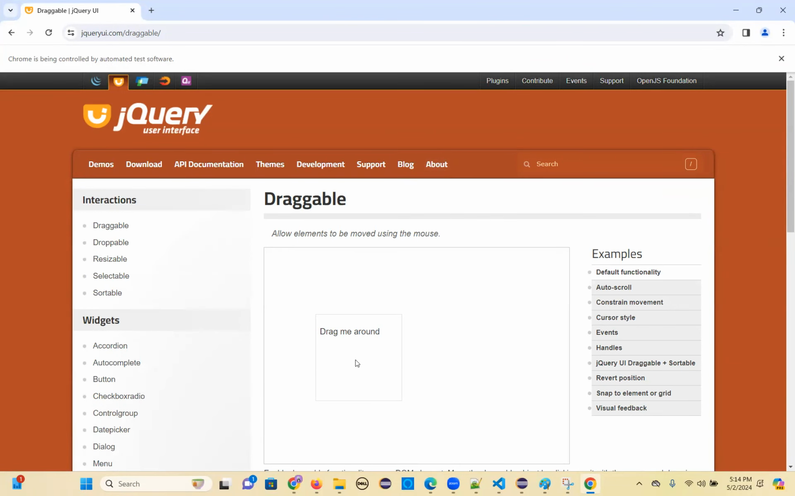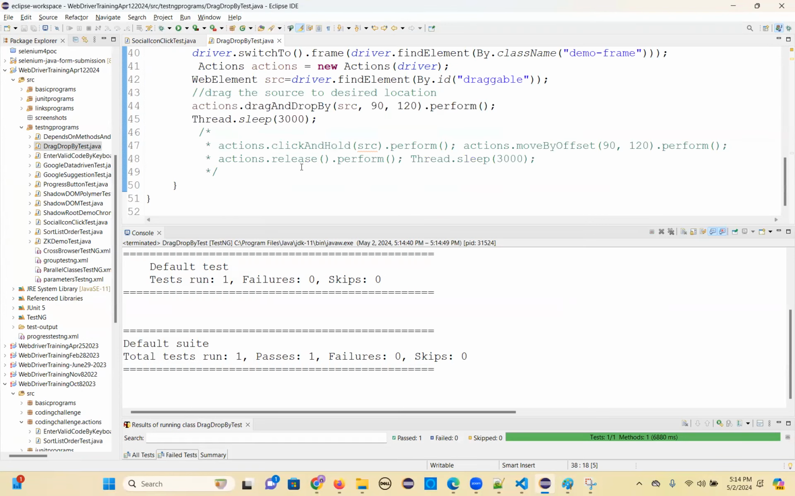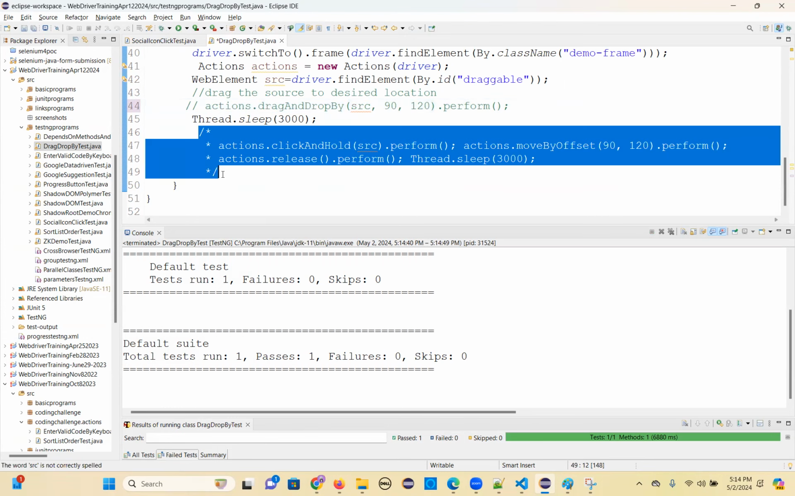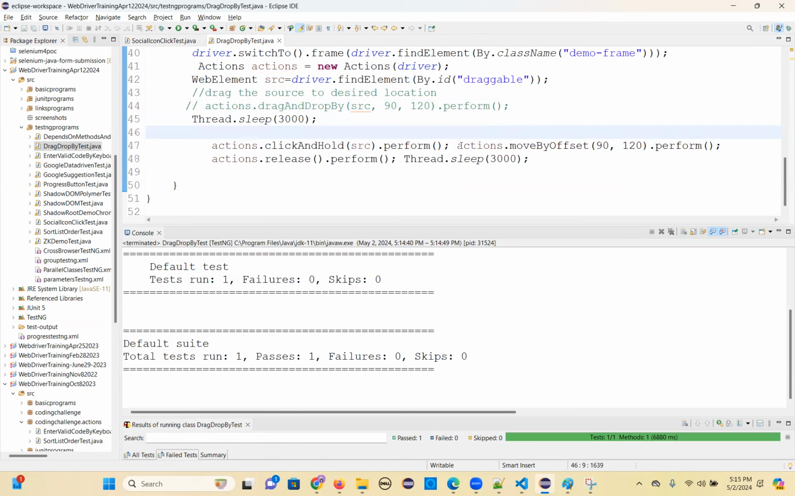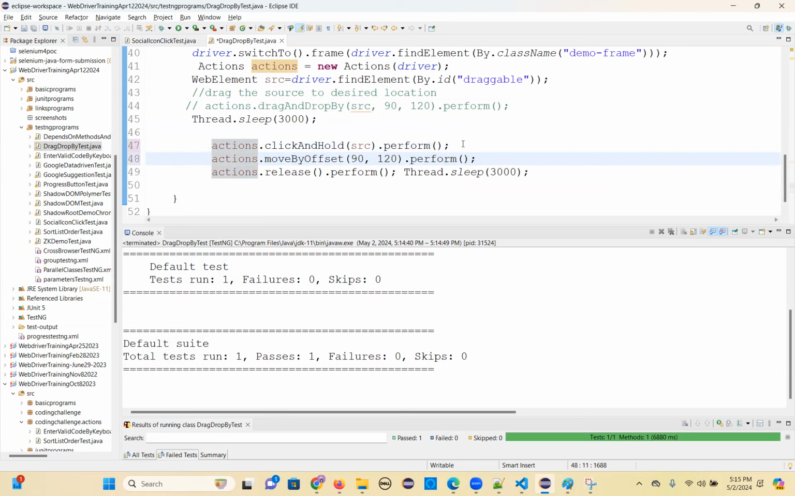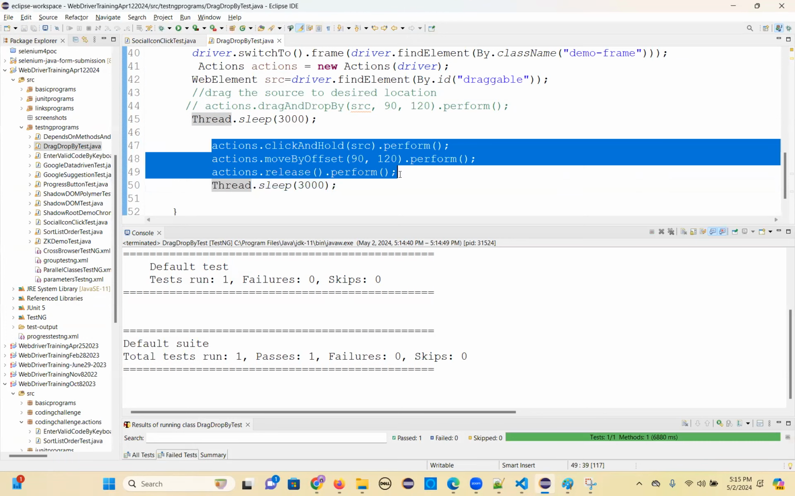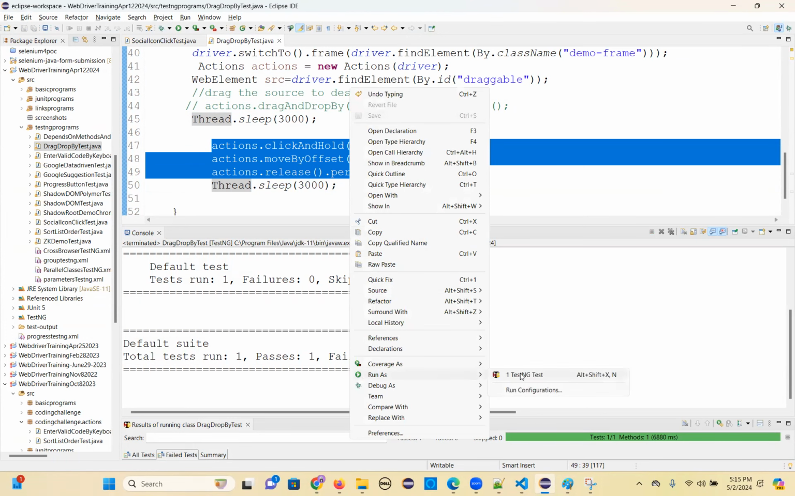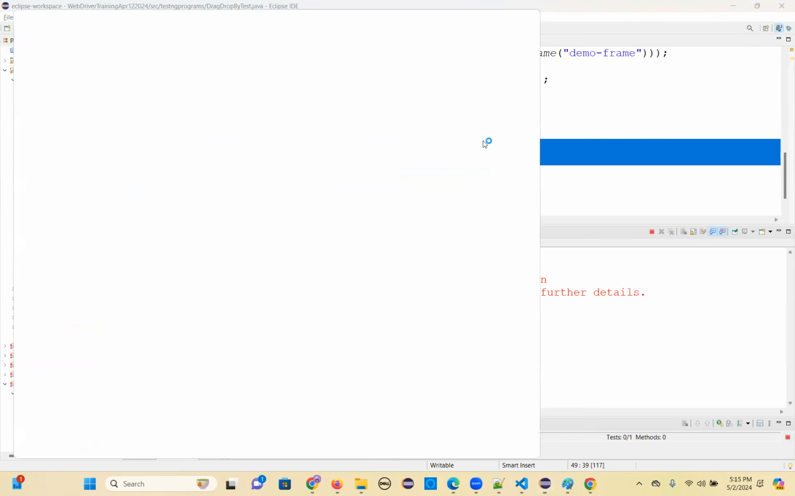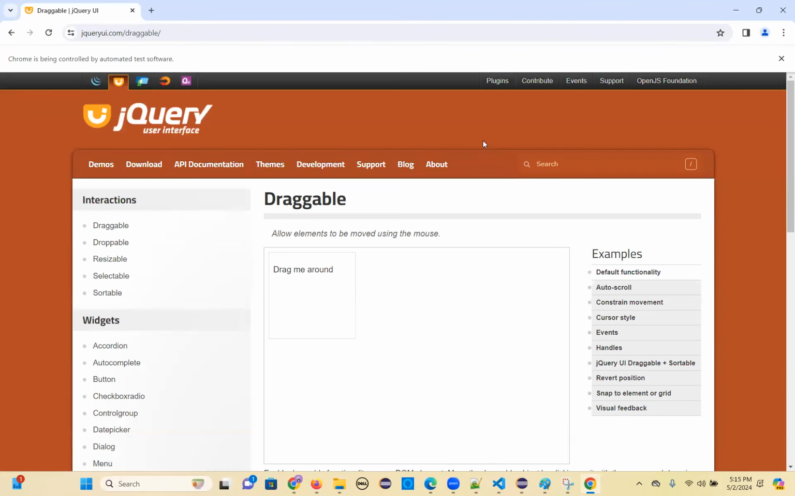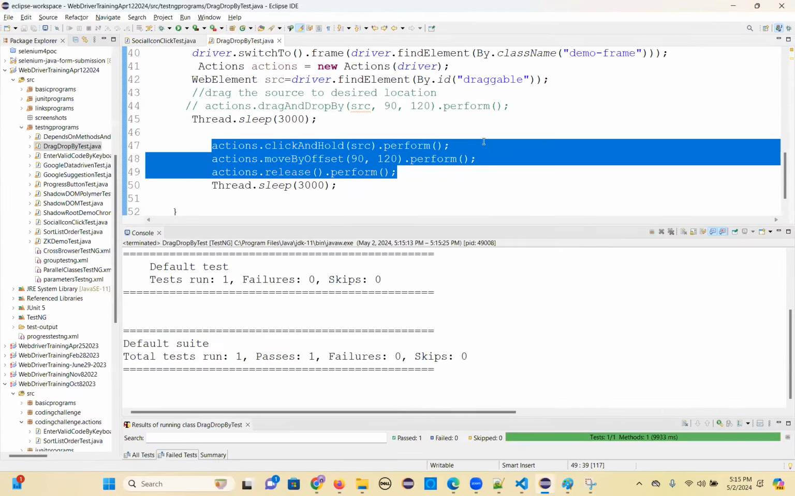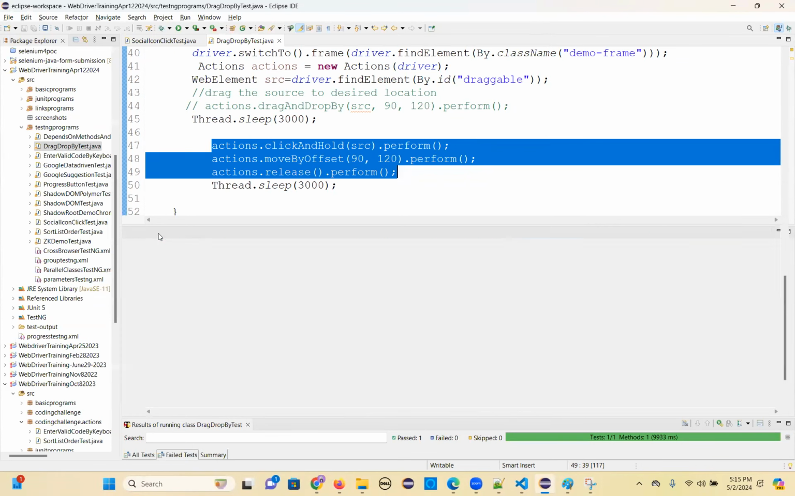So it moved already. If you want to see this one, I'll comment this and uncomment the other. So this is another way you can move the cursor to a specified location. So it moved. That's how you can do drag and drop by.